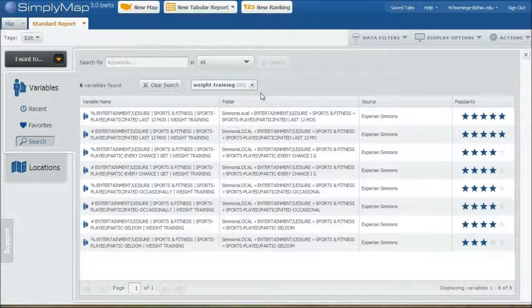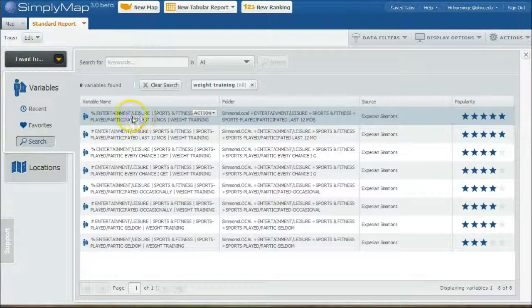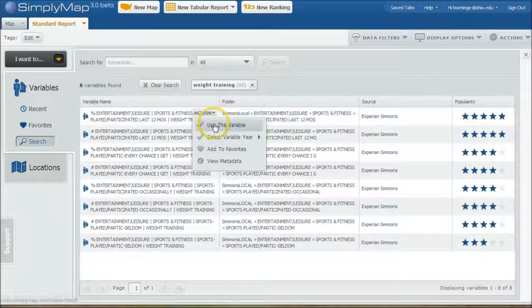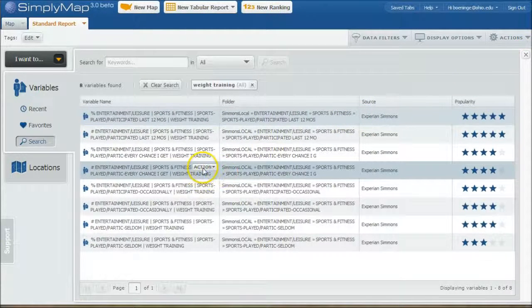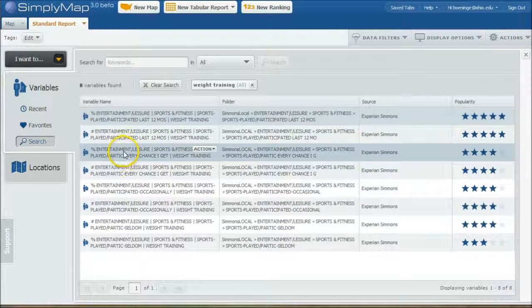So we get a list of results here. And so here we have percent who have participated in weight training in the last 12 months. We want to click on use this variable, and what it'll do is it'll go in and add that to our list. Well, let's say we want to do some more. Let's say here's people who do weight training every chance they get. So we'll click use this variable as well.